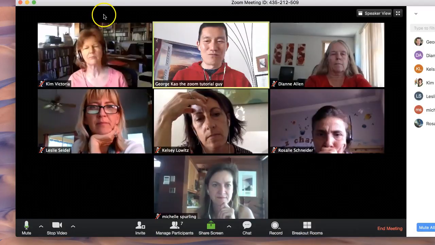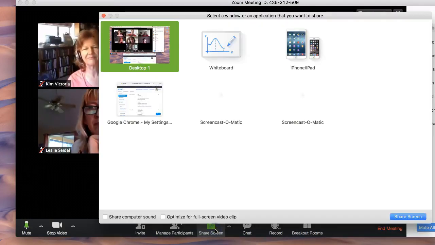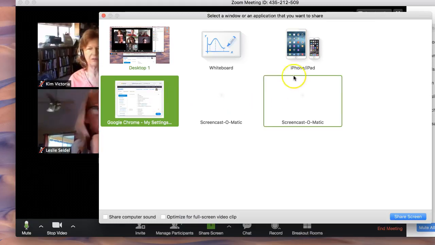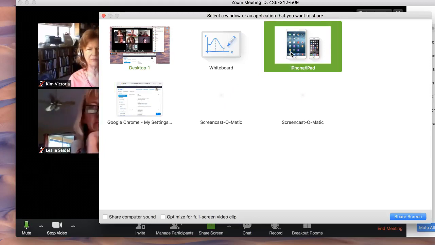So typically people get confused by this in Zoom. They click share screen and they think they're done. They're not done yet. They have to click on which of their computer screens or windows they want to share. The default option is sharing the entire desktop. This one is sharing just my Google Chrome browser window, and that means the viewers cannot see the desktop. You can even share your iPhone or iPad.